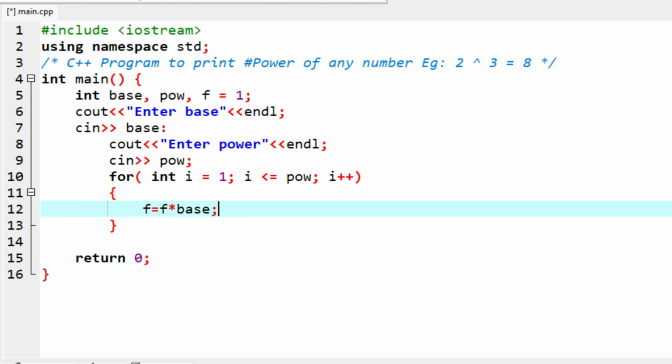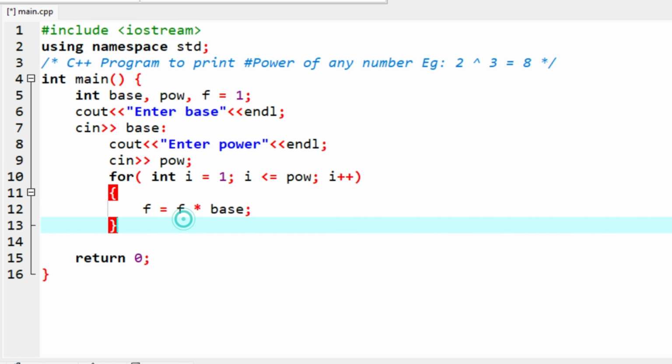Now here, as I said, when we take f times base, the first time we take 1 times base. This means that there is no change. It will start when i starts to increment, meaning when f starts to vary, right? So this is the formula used to print out the power of a given number by using for loop statement, right?